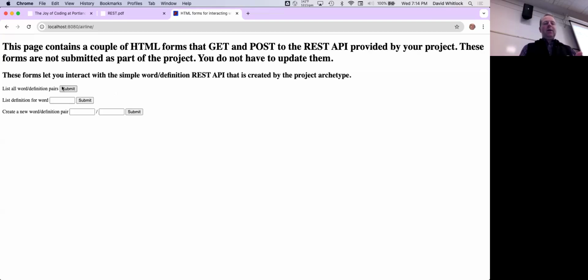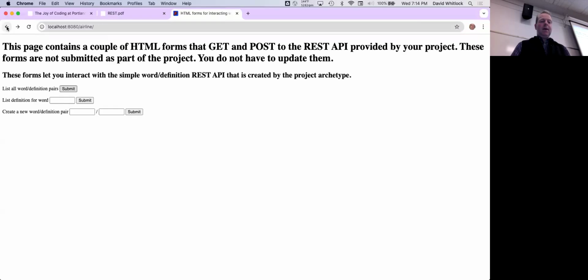So you can list all of the word definition pairs that are defined in the dictionary. When I click Submit here, it goes to a different URL, airline/flights. This is basically simulating the flights URL, but it's giving you the dictionary thing. There's nothing in the dictionary right now, so it returns an empty page. There's nothing there. So I go back to the airline URL and get this form again.